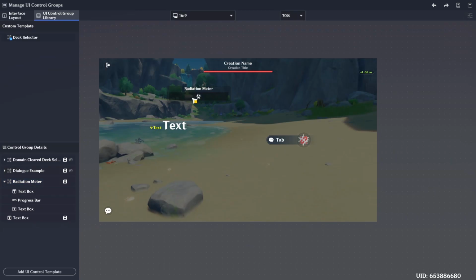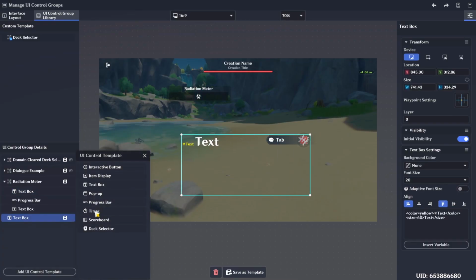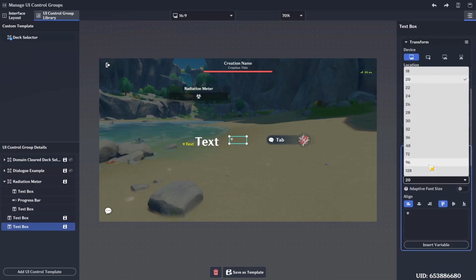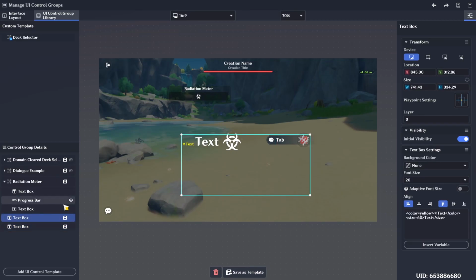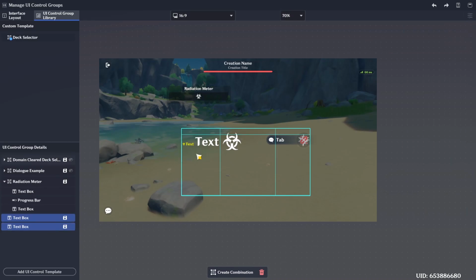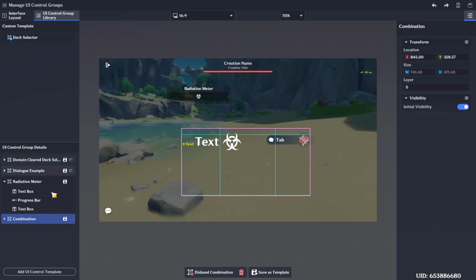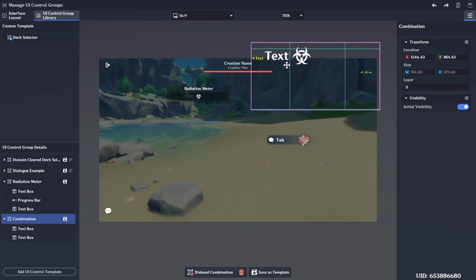So this uses a progress bar, and what we have here is a combination. Let's say you want to combine this text with another symbol here that's bigger, like here, and you want them to stay together. What you're going to do is hold shift and select both or more that you want, and then you can right click and create combination, and that will couple the two together. So you can see now I can move them both together.